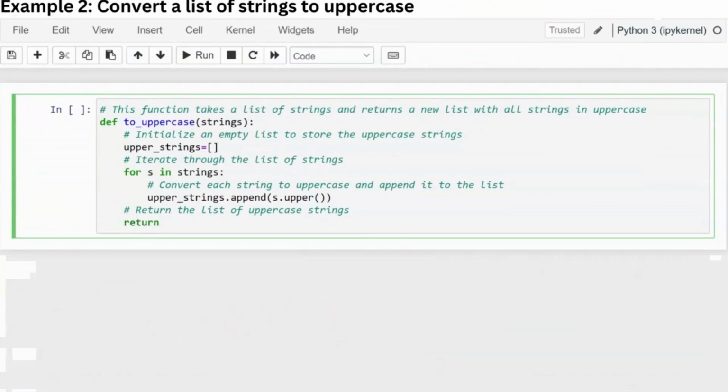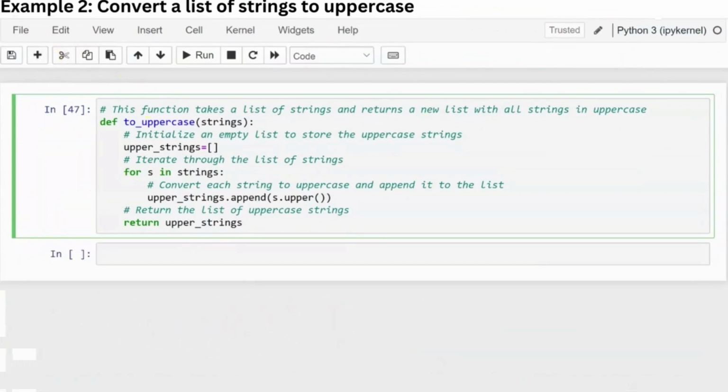And here is where we use our keyword return, so that you can return the upper string, which is the list of the new uppercase strings. And basically, just like that, we have created our function that will take a list of strings and return a new list with all strings in uppercase. And we can go ahead and call the function.